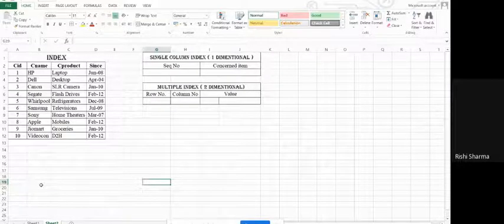Before going further, let me tell you guys, indexing is there in computer science as well. When we say indexing in computer science, it is primarily used in database management systems. Indexing is used to retrieve data very fast. With the help of indexing, the data can be retrieved from the database quite efficiently. In Excel, it is slightly different than what we use in computer science.